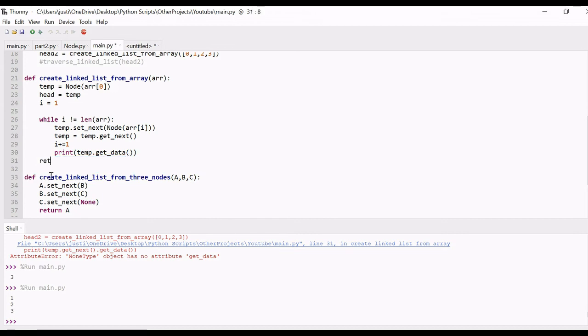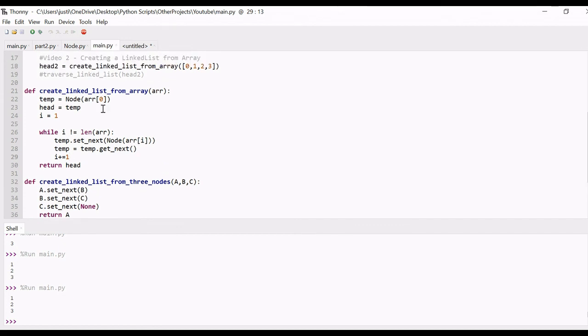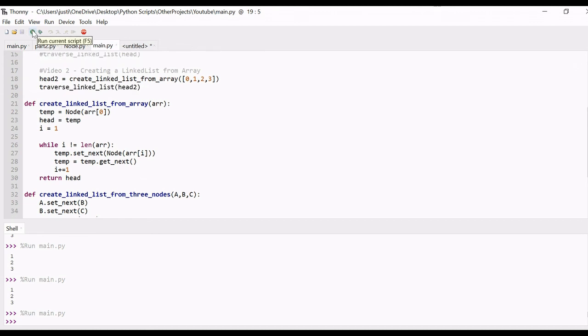Now we're going to return, but remember when I said we wanted to set head equal to temp, but we wanted it to be the same data? That's where it comes in handy, because if we return temp, we're just going to get 3, the tail end of the linked list, but we want the head of the linked list. So we're going to return head. We return head, and we should get nothing. There's no output. But now if we call the traverse linked list function with head, there we go. We get 0, 1, 2, and 3, and each one points to the next.